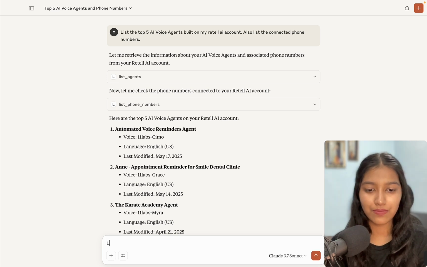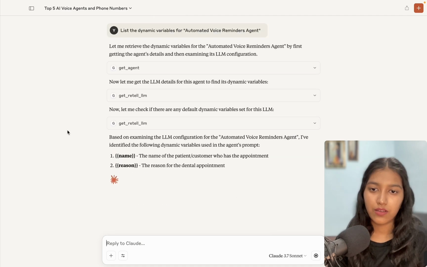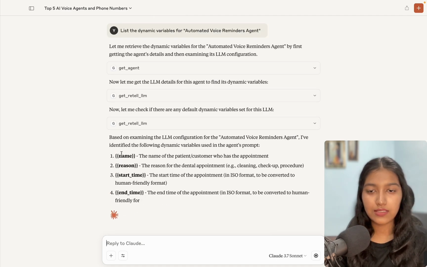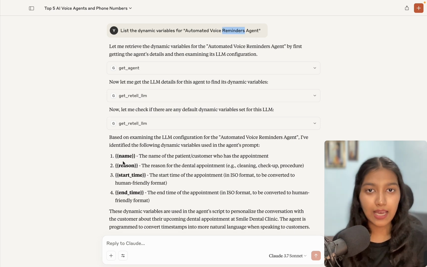Okay, so list the dynamic variables for this agent. Okay, so it got the variables. The variables are name, reason, start time, and end time. Basically, every time a new call is made to give the reminders, you can pass the name of the person, the reason, the start time of their appointment, and the end time, so that every call is personalized.